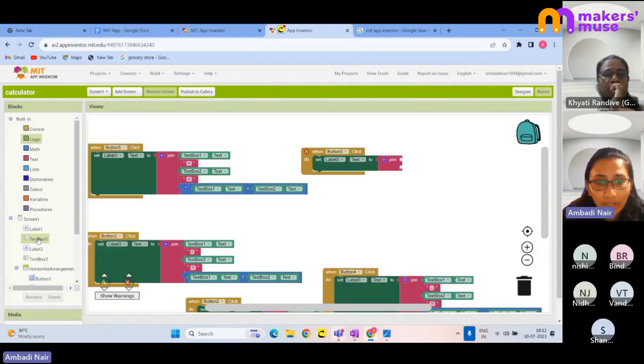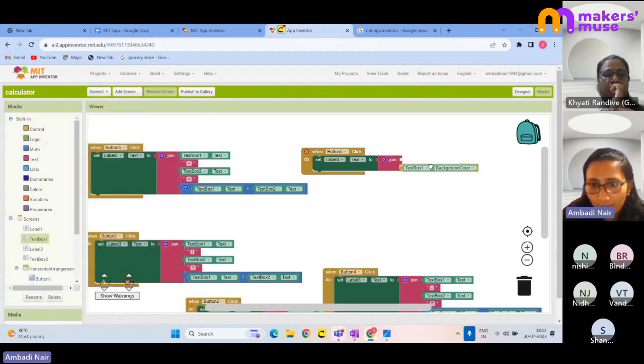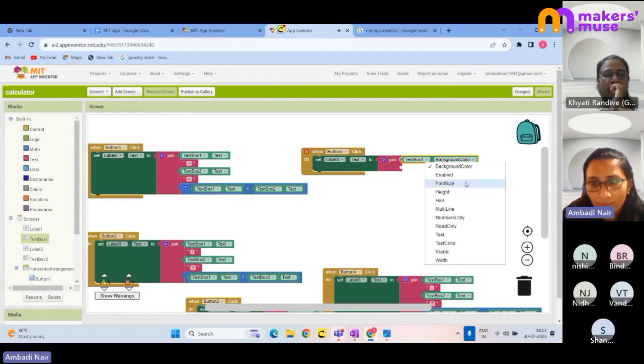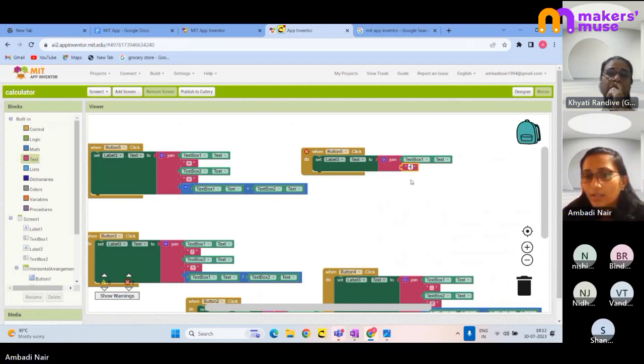What was it, text box one. So all the other things you get here, you can just add it like that. Just check what you want, get into that block, and then you will get it. So text box one, text, it is done. Now the next thing is the plus. That also you can just get like that, and the plus is that. Done.